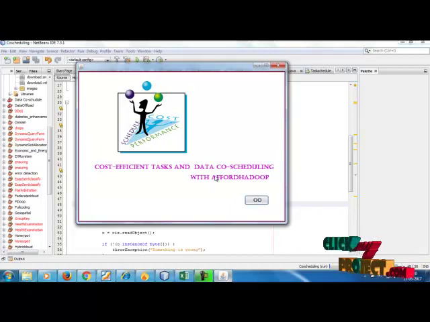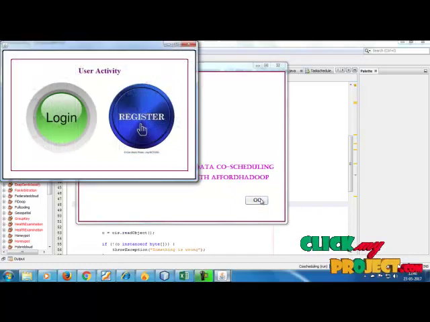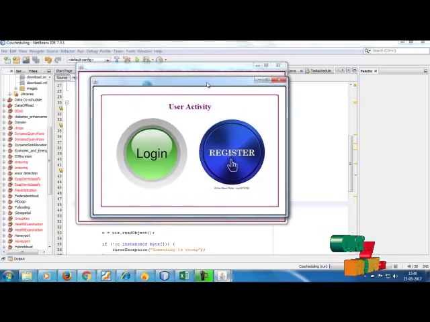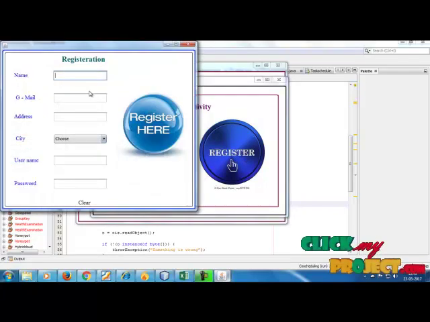Core scheduling with AffordHadoop. Click to go. This is the user activity. This is a login page and this is a register. Suppose the users want to register, let's go for the registering process.